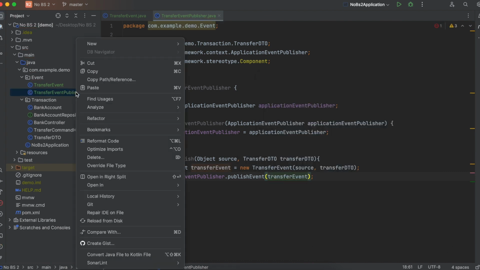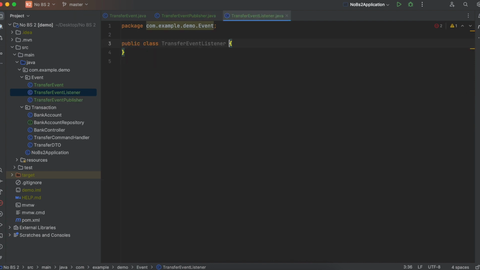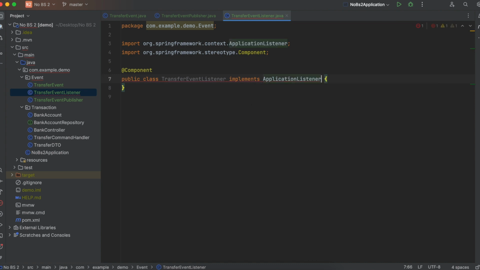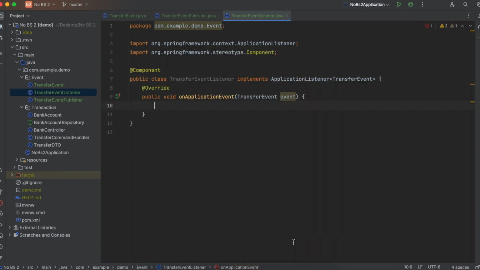And we need one more class. So new Java class, transfer event listener. This is the class that listens for the event and executes code anytime that event happens. We annotate it with @component, and it is going to implement the application listener. And in angle brackets, we say transfer event. Go ahead and implement the method on application event. And this is where you write your code to execute whatever you want to happen when this event happens. For example, send an email. In our example, we're just going to do some print line statements.